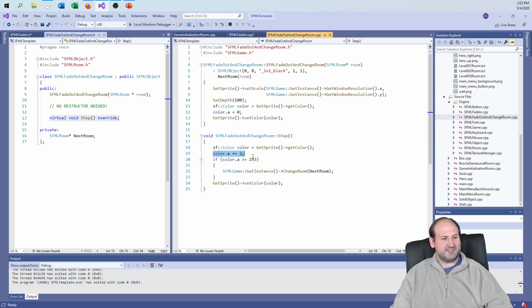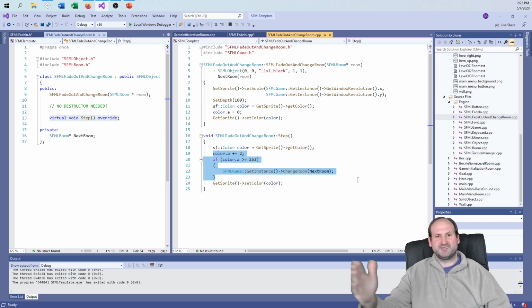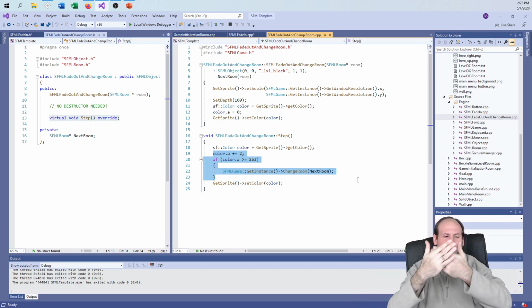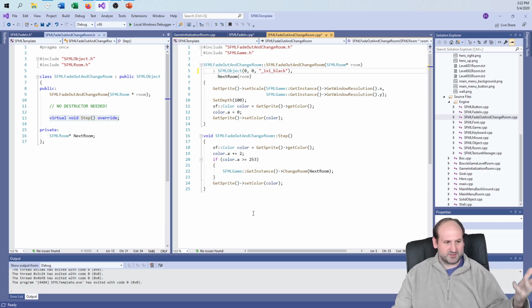I'm going to be adding to the alpha value. And basically, whenever the alpha value gets very close to completely max black, dark, opaque, then I'm going to say, okay, change the room to the room that I'm talking about here, right? So I can get rid of this. So the next room gets saved, and then we're adding. The code is almost identical to previous, just in reverse when it comes to that.